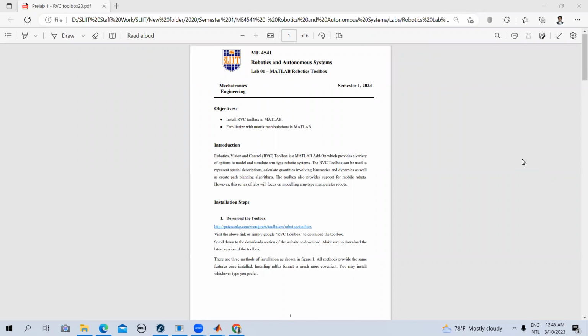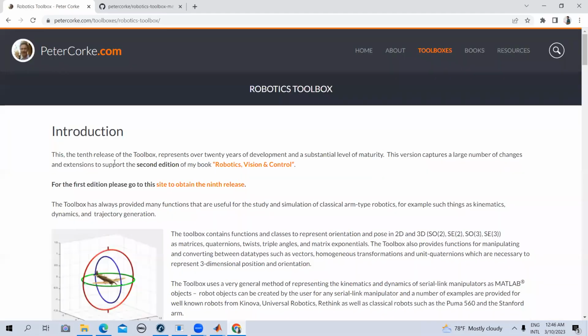I will share this sheet with you in the course web. But for the time being, I will just guide you on how to do it by doing it myself. You can go to Google and just Google Robotics Toolbox by Peter Corke. You have to make sure.